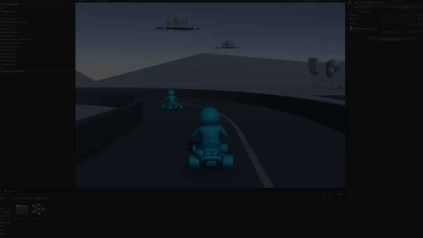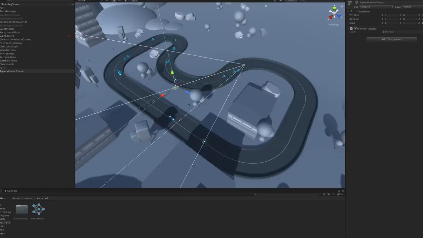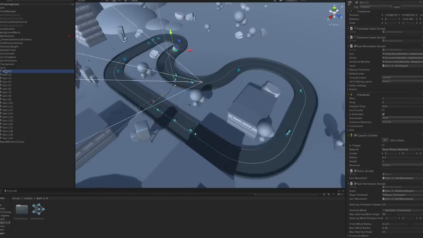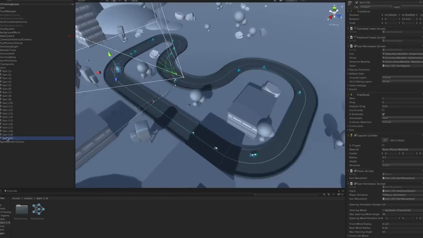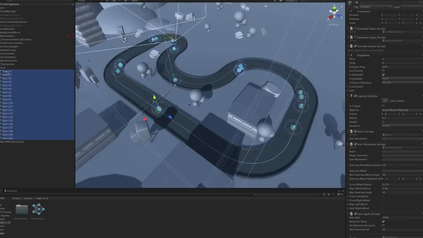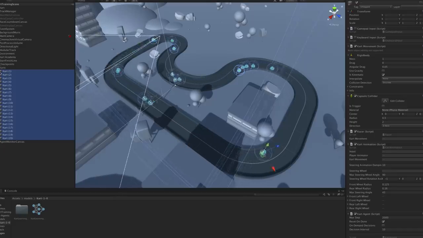If we try out the pre-trained brain, we will see the karts move along the track, detecting walls and turning using their raycasts. We have trained the brain for several hours, and it can navigate the track, but it can still use some improvement. We encourage you to try training the Kart agent yourself, and to experiment with the reward structure.